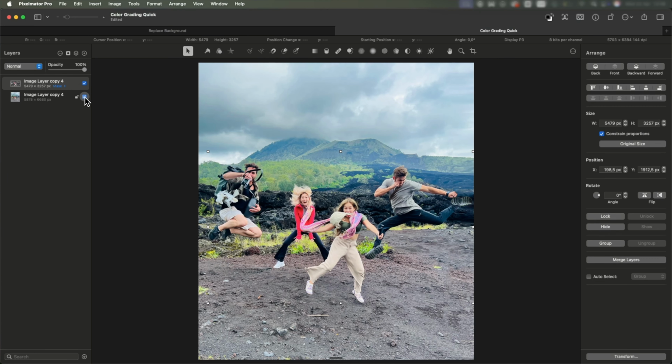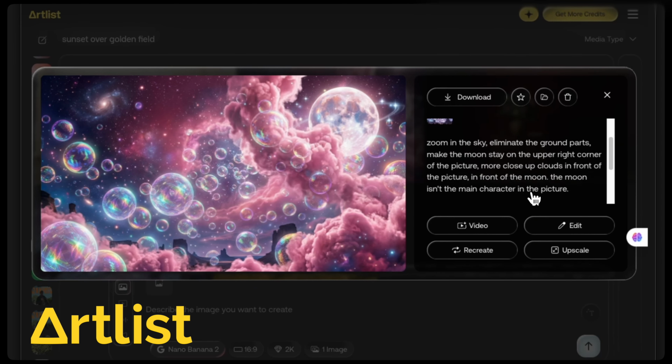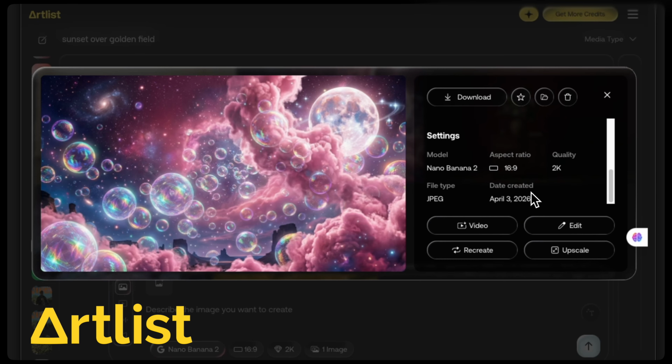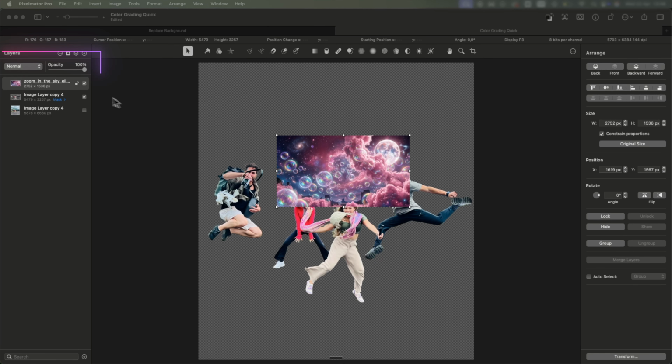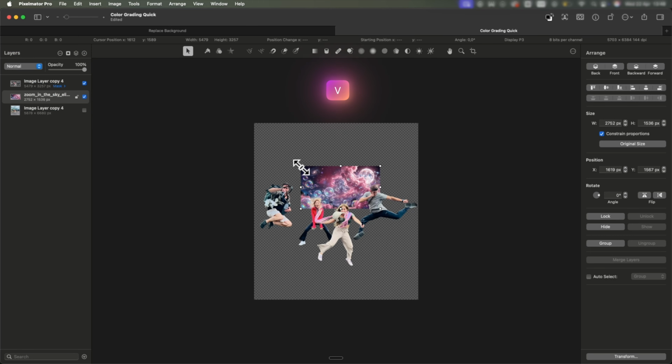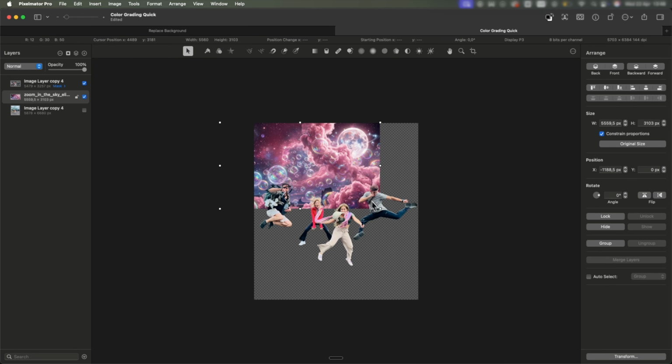Alright, I have this image of us with the background removed already. And I generated from AI a photo of a fantasy world like this as our new background. Now drag in your new background and place it under your subject layer. Press V to move and scale it to fit your canvas. This is one of my favorite tools.